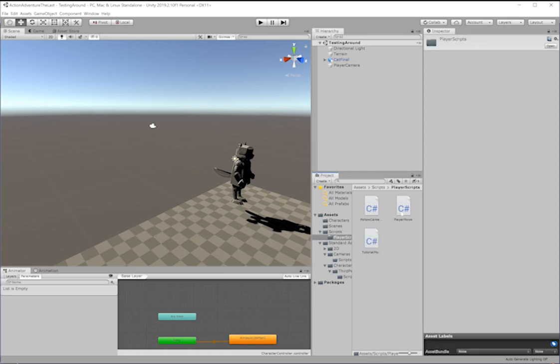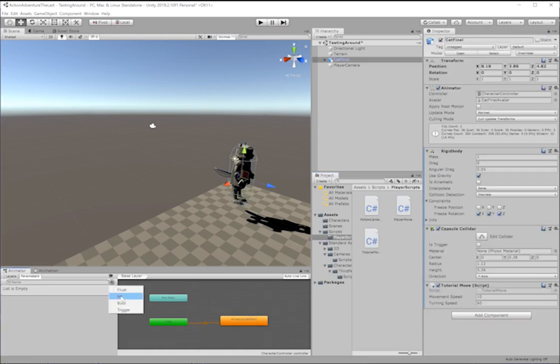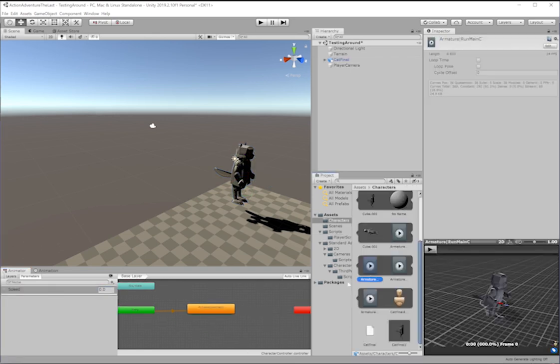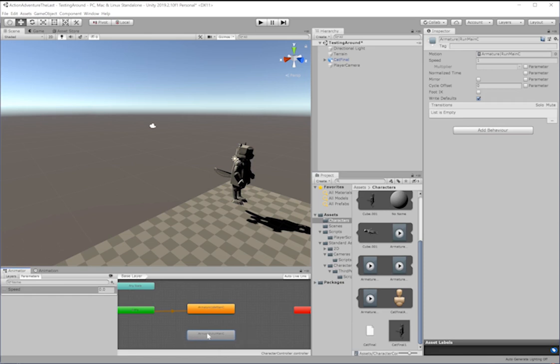Go over to the animator window for our character and click the plus icon under the parameter tab. Click float and call it speed in the exact same way that we named it in the script. If you haven't already, drag the run animation into the animator just like this and right click on the idle animation. Select make transition and join the arrow to the run animation.